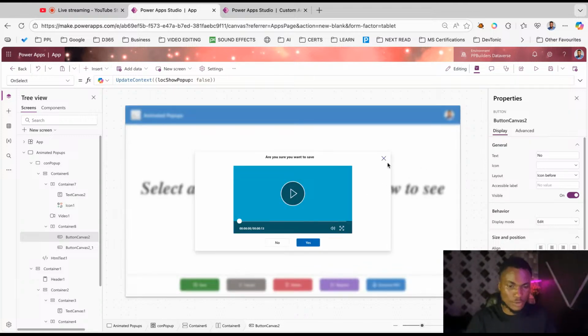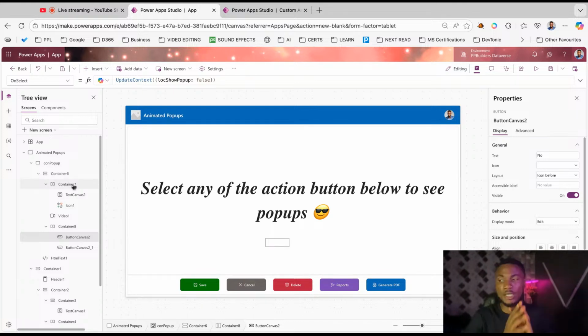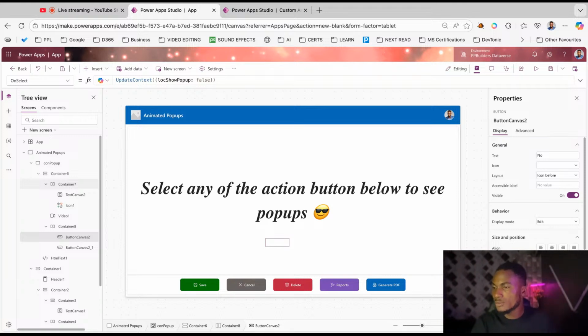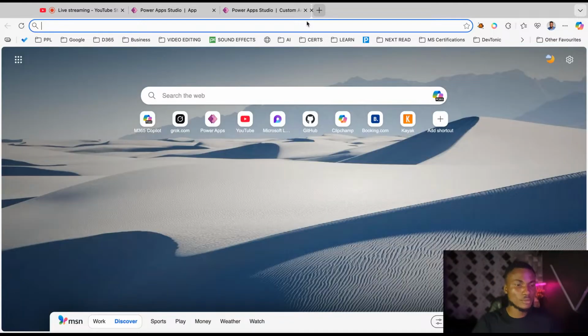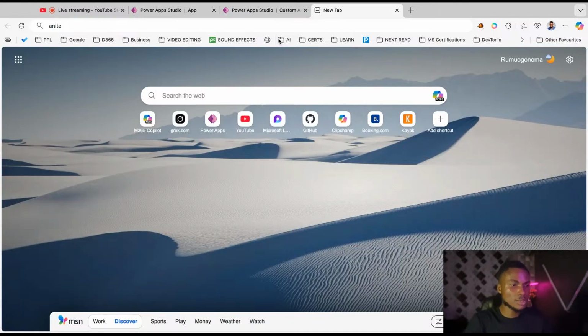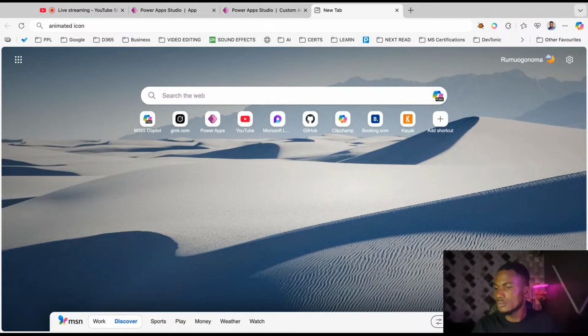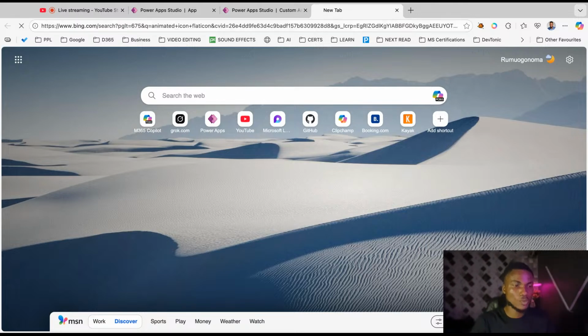Okay, let's go ahead and bring in the animated pop-up. There's a website where we can get animated icons, and that is over on Flaticon. You can just go and type in animated icon. I want to make sure this is showing. Okay, you can search for animated icon, then add Flaticon. That's the website where we're gonna get that.